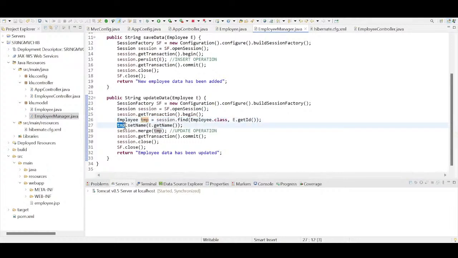Then by using this temporary object, I can change the name of the employee. So set name, I'm going to set value to the data member of a particular class. So the temp is the object of employee class. Employee class has two data members, one is ID and name. By using a set name method, I'm changing the name of the employee. So what is my input? Input is available in the parameter object E. I can get my input by using get name that will be assigned to the temporary object by using set name. After making changes on the name of the employee, we need to save it permanently into the database.